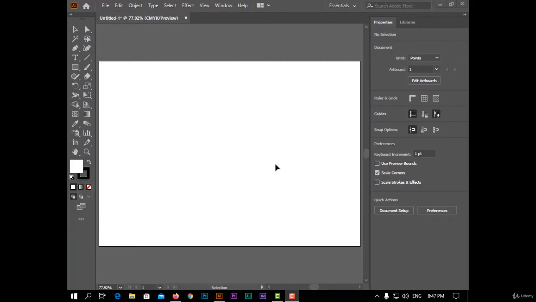Hi everybody, that is the first lesson in window menu. This menu includes many panels which help you to do your project faster and so easy, like color panel, pathfinder, brushes, layers, and many more panels. And today I will tell you some tips to use window menu correctly.